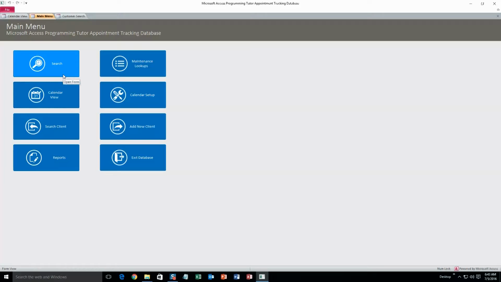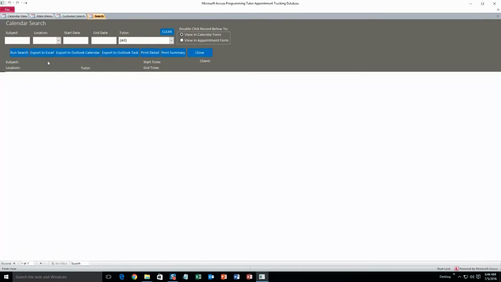Alright, now that the appointment is in the database, we can now search for those appointments. So just hit the search in the top left, and you can search by all of these different criteria up here. Let's just search by Tutor 1, so all of the appointments for Tutor 1 in the database, and then hit Run Search, and there's all the appointments. We just created one, so there should just be one.